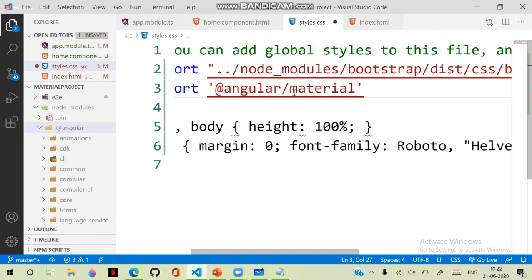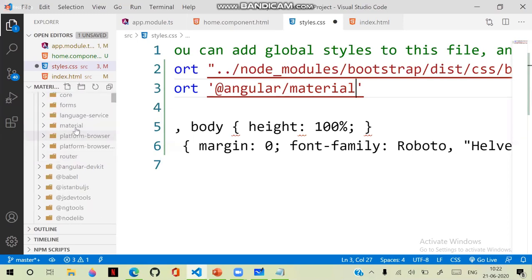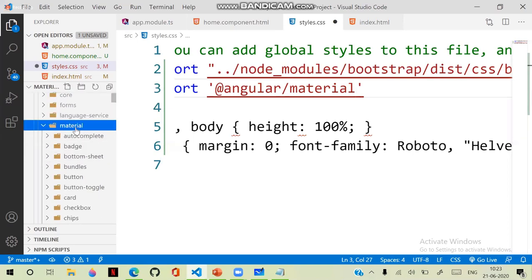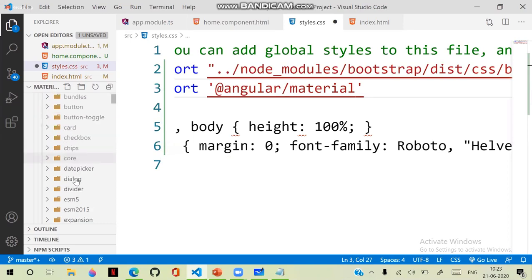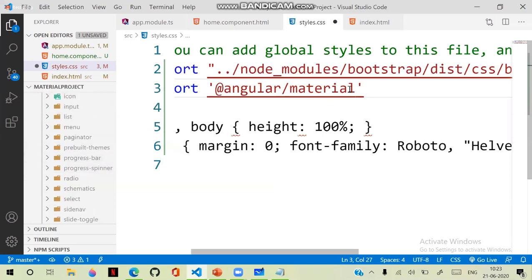So in Angular, you can observe there is a material, Angular Material. On the left side, you can see in the material that so many ready-made options are available. And you can observe here you will find a pre-built themes folder. You have to use that pre-built themes folder.